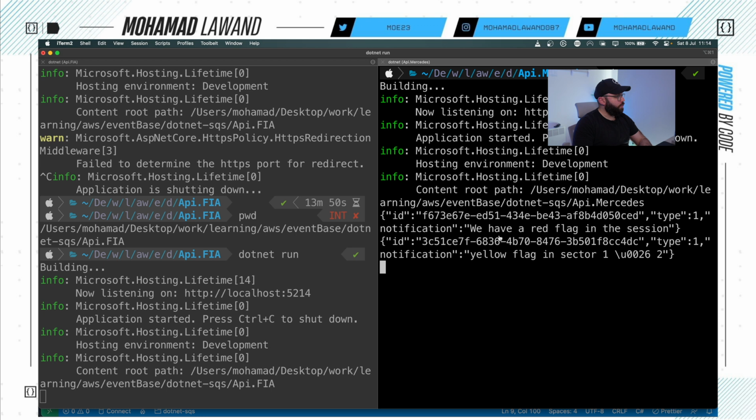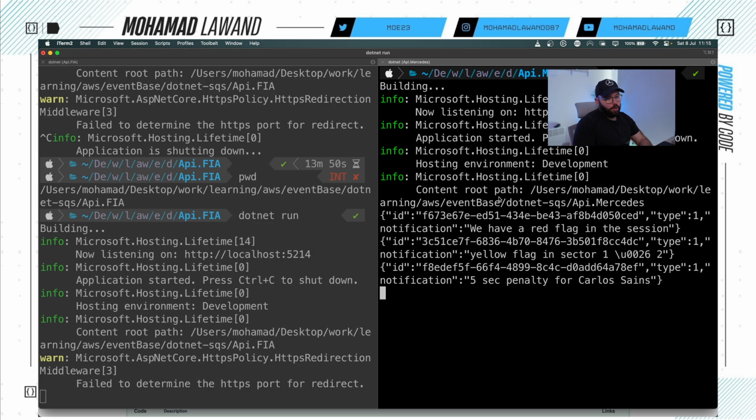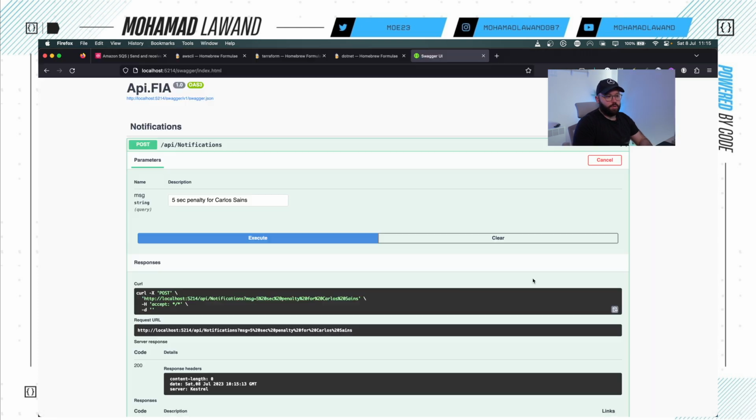So if I go back to my web browser here, and let's say I want to add a different message, and I'm gonna say like 5-second penalty for, let's say, Carlos Sainz, and I click on execute. Now if I come here, we can see that it has been automatically received by my receiver, my Mercedes, saying 5-second penalties for Carlos Sainz.